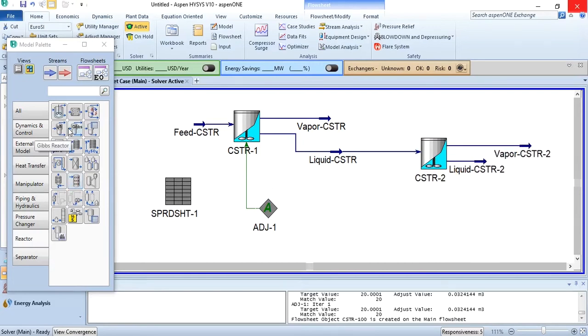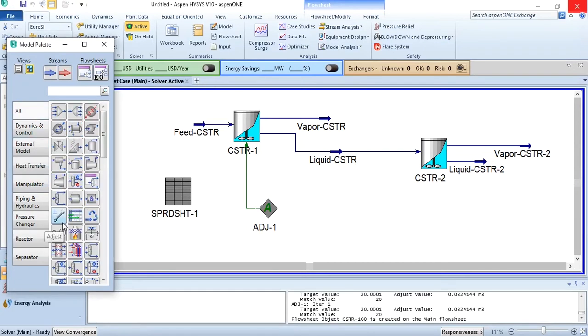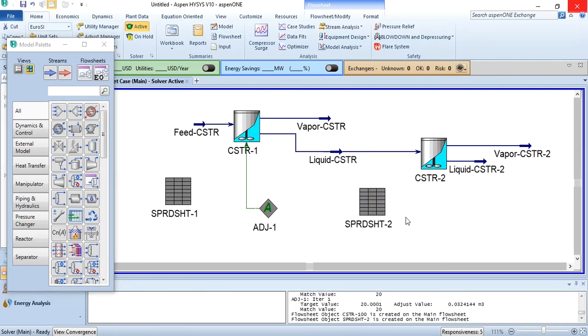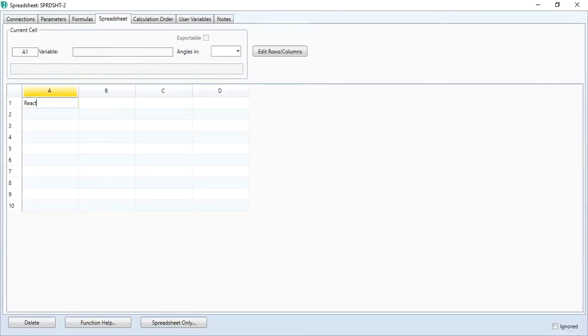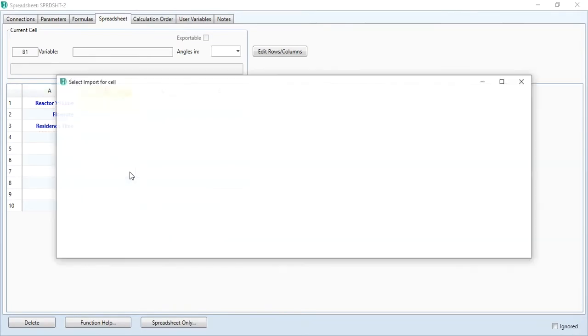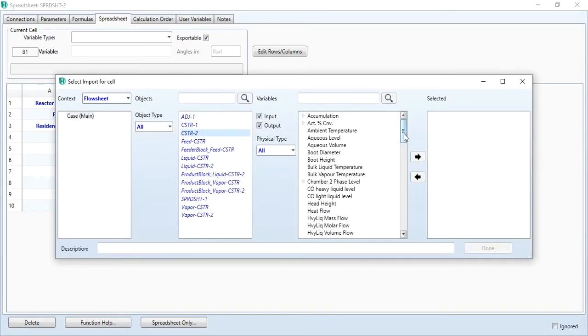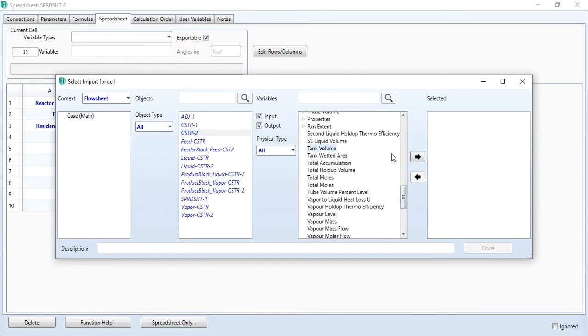Now, again, in the same way, first thing you need to do is to use the spreadsheet. If you remember the previous exercise, we had first used the adjust tool to get our required conversion. But in this case, our target variable is residence time, and it can only be calculated by this spreadsheet, which we have learned so far. So go to the spreadsheet again, the reactor volume, flow rate, residence time. So reactor volume, right click on it, add import variable, and it is the second reactor. Do remember that you have selected the second reactor for it. If you select the first reactor, it will cause problems.